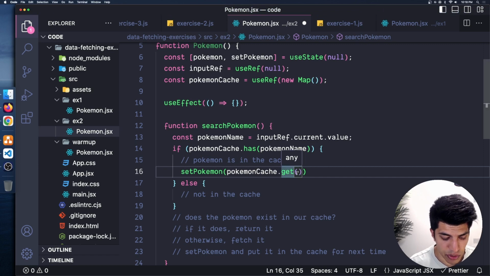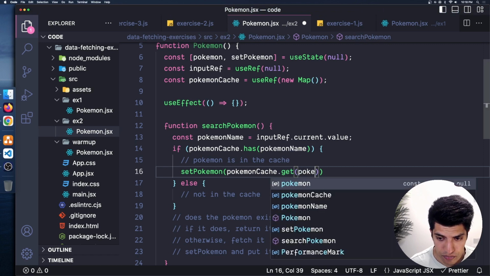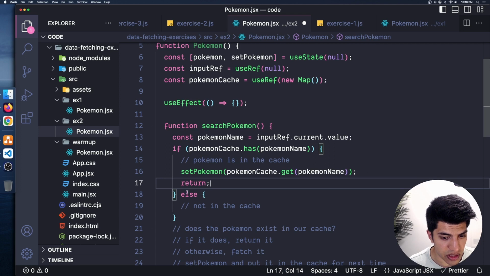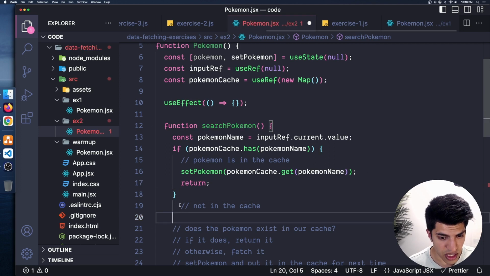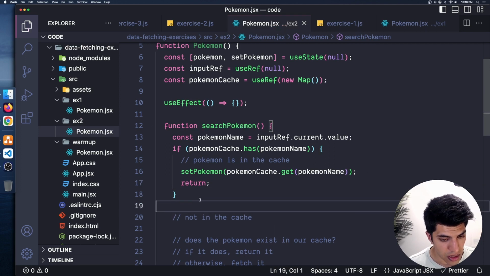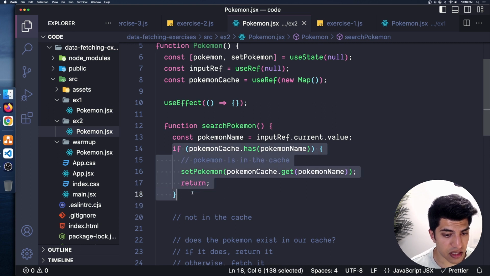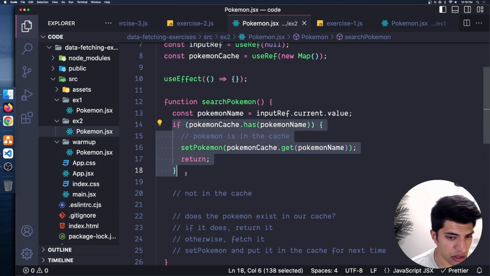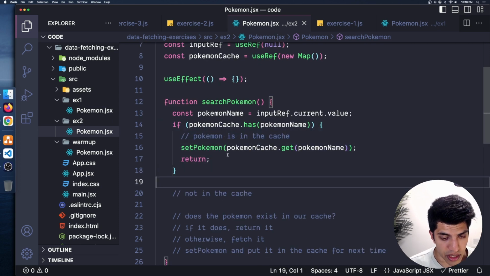Okay, .get, what are we getting? Well, we're getting the pokemonName, and that's all we need to do. And then technically we can just return, and then I can get rid of this else now, because I know that I'm going to exit the function right away, just so I don't have to have nested code. I'm trying to avoid nested code as much as possible. This is almost like a guard condition. Okay, so that's great. We could put this in one line if you want to be really fancy and say return that, because we're not really using the return value in this case.